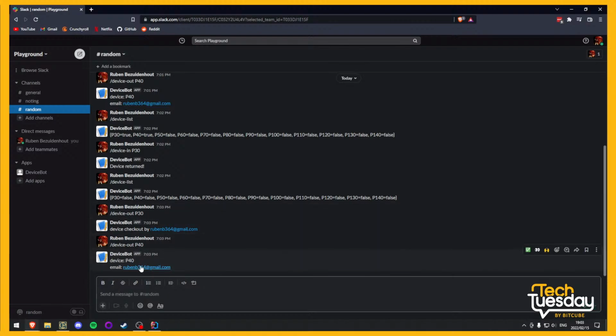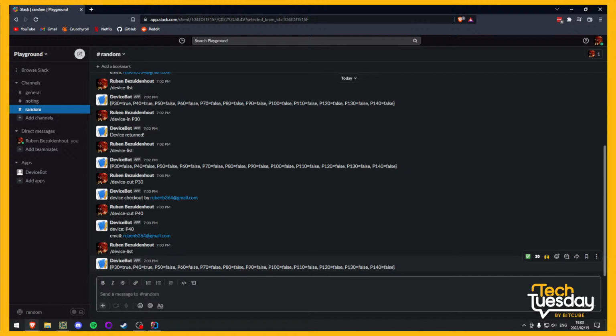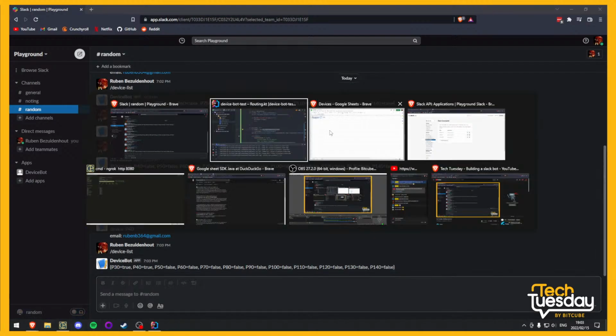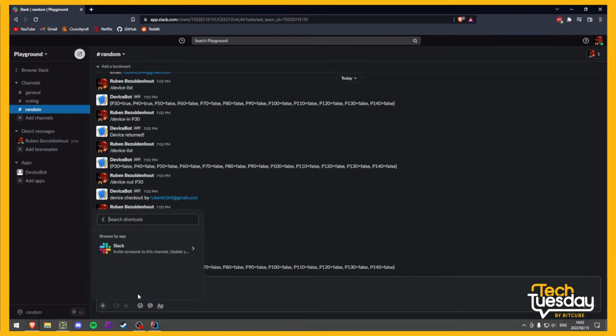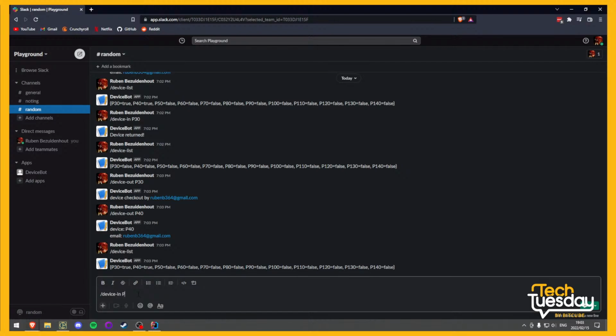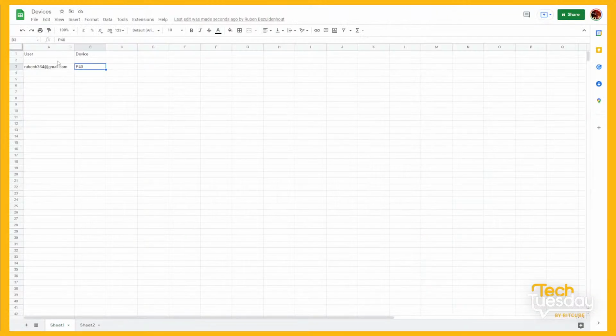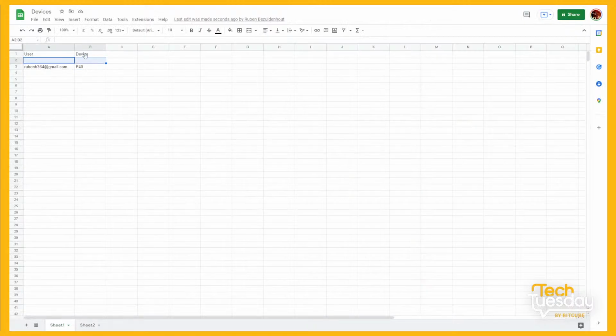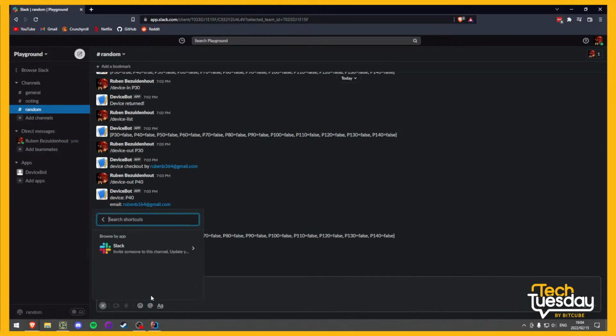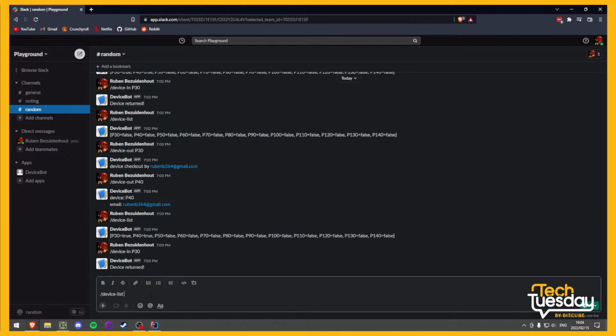So if we do device list now, we should see 2 devices checked out. I'll just confirm it in the sheet. Yep, there they are. So now if I device check in P30, there we go. That's another issue. I'll need to check out how to delete a row instead of just clearing the content. That shouldn't be an issue.